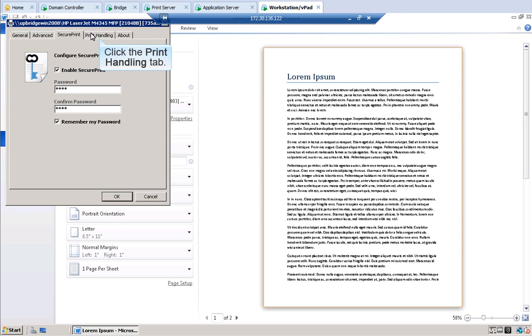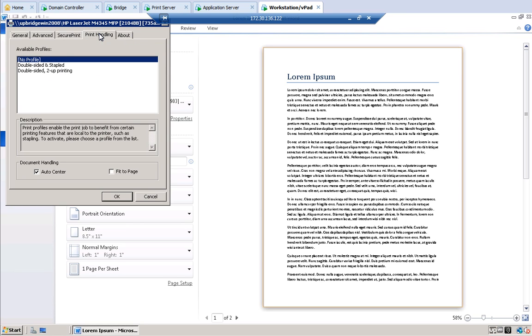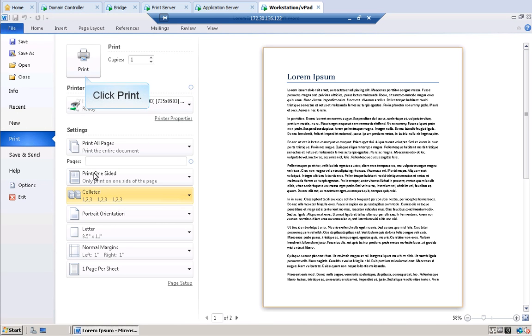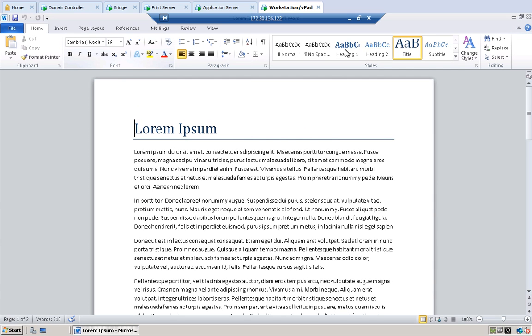Click the Print Handling tab. You could select a printer profile on the vPad, or you can select it before you click Print. Click to select double-sided and stapled. If you're unsure which profile to use, just select it and a description of the profile will appear below. If it's not the right profile, select a different profile. We want to apply the double-sided and stapled profile. Click OK. Click Print. Close Lorem Ipsum.